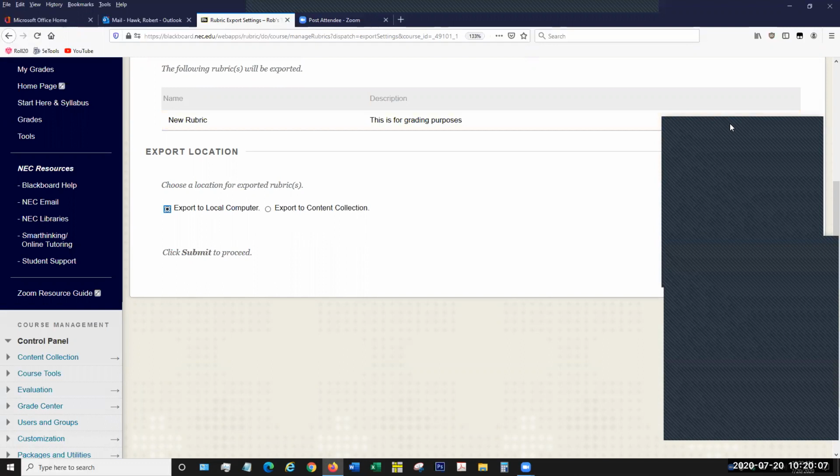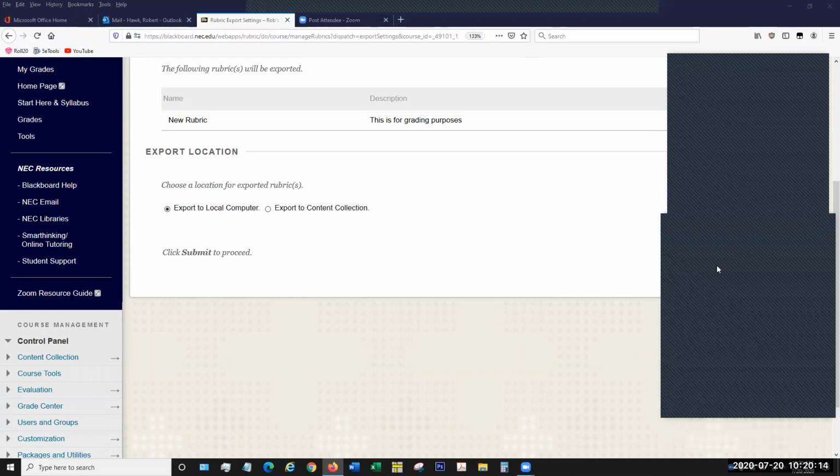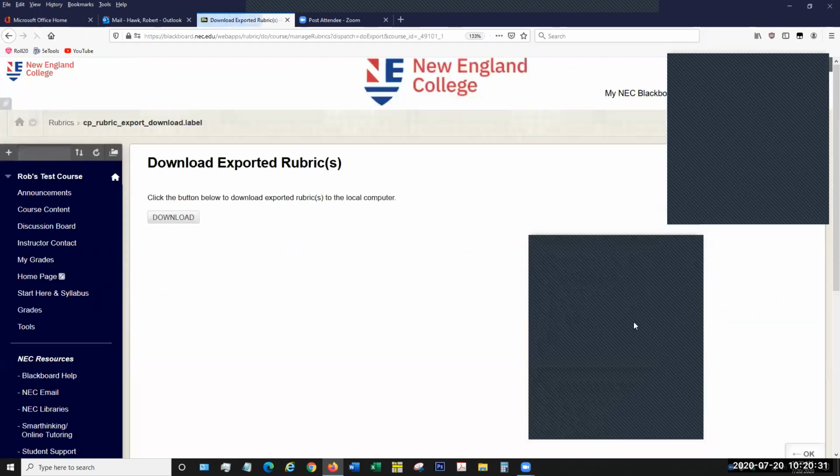And if you're not sure what content collection is, it's a repository where you can keep files and whatnot for yourself to work on all your different courses. And we'll be doing a webinar on using the content collection. So we'll get into that at another time. But for now, I'm going to export my rubric to my local computer. And I just click the submit button to do that.